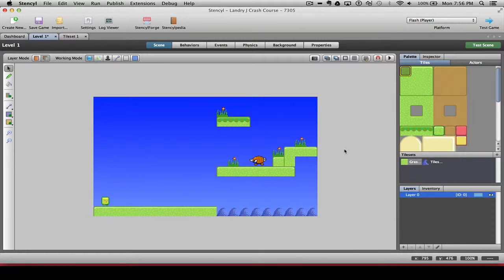Okay, in this third and final video tutorial, I'm going to introduce to you how to use Stencyl layers. So the layers are down here in the bottom right hand corner, just underneath the tile sets. I'm going to go ahead and select my little tile set here. And you'll notice that under layers, right now I have a layer simply called layer 0.